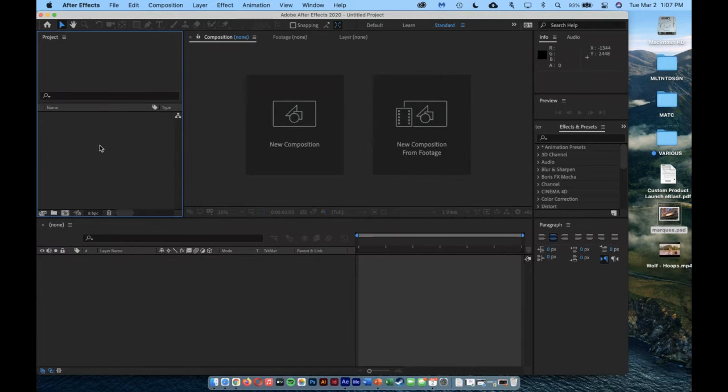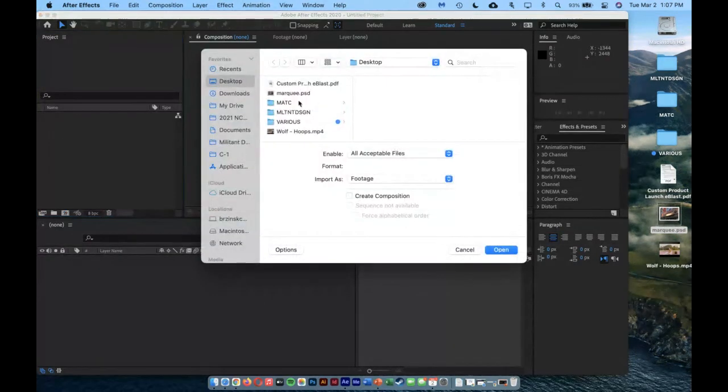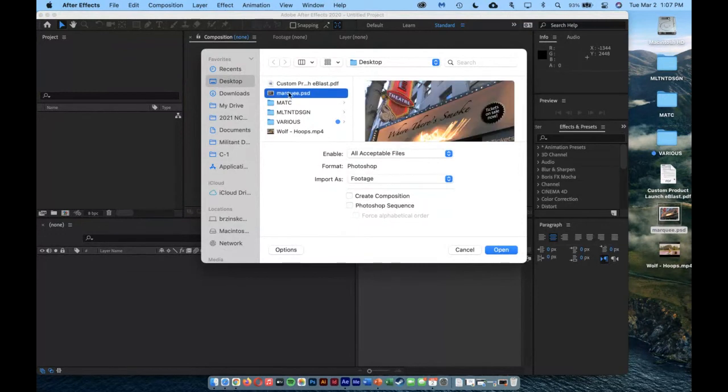So I'm going to double click my project panel. It's going to pop open and ask me what I want to pull in. And here I found it on my desktop. Here's Marquee. I can import it as, and that's where I want to check. I want to do this as a composition and I want to retain my layer sizes. So I'm going to make sure I'm selecting that.